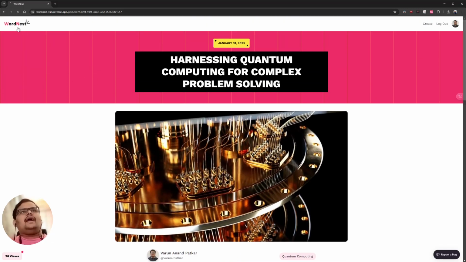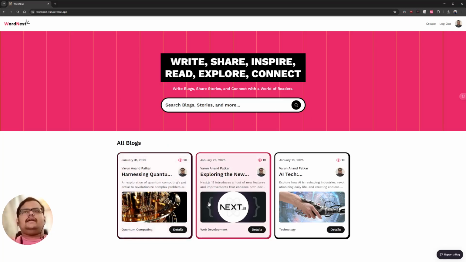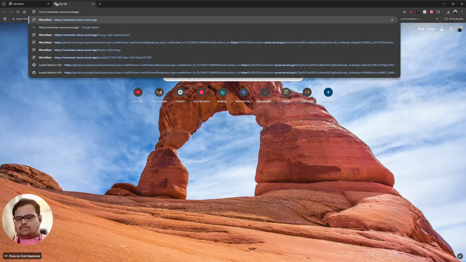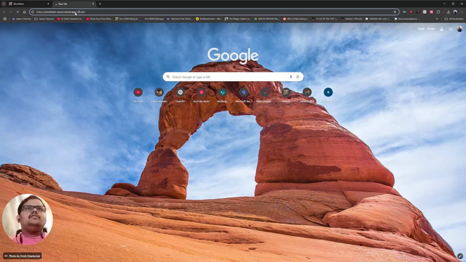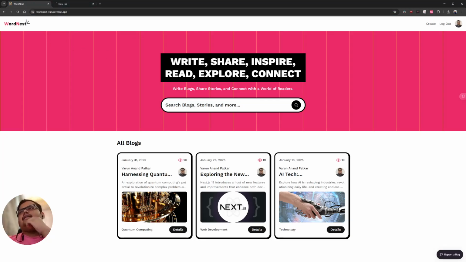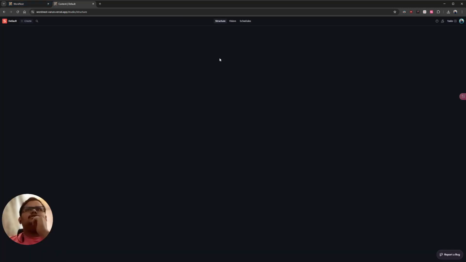Regarding the stack, I'm using Sanity for the backend, for hosting the data and saving it. If we go to this, it will load the Sanity Studio. Meanwhile, we can check out the create functionality. Yeah, so this is the Sanity Studio.